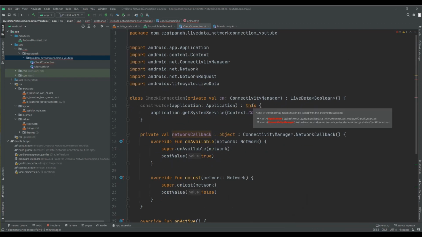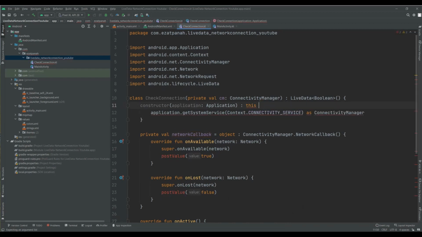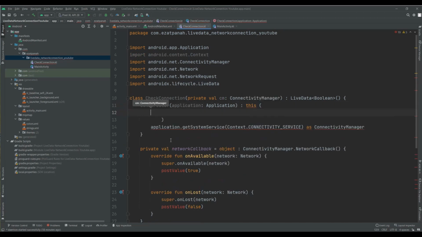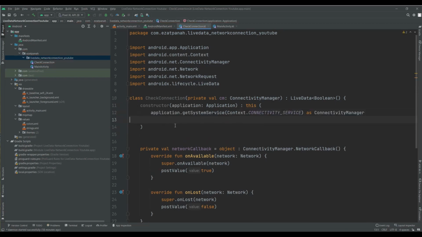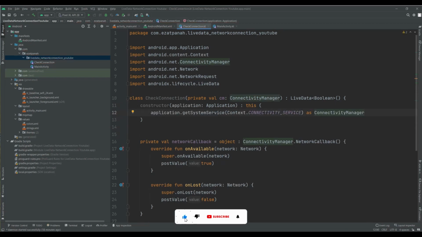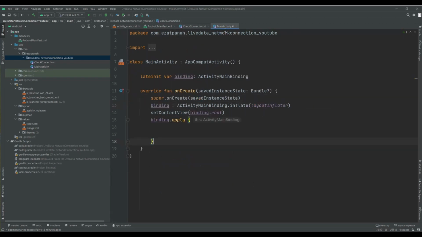Just let me check. Oh, sorry, I should, yeah, this one. Yes, our error is gone. Okay, here our work is done and we just need to code in the main activity. In the main activity, I just added ViewBinding here. If you don't know about ViewBinding, you can check my video about that in the beginner playlist.